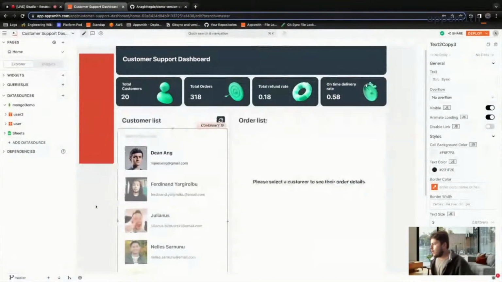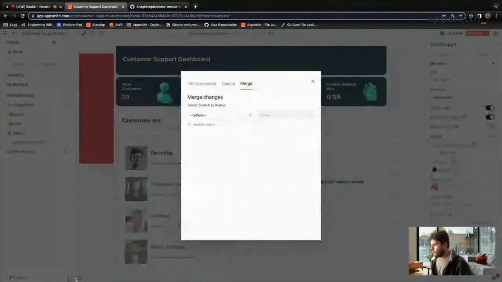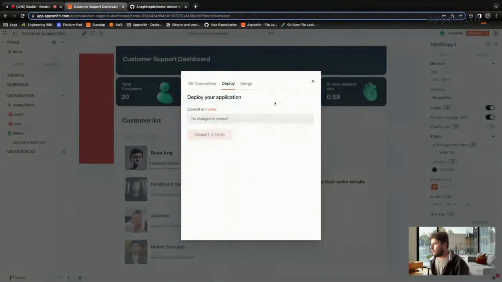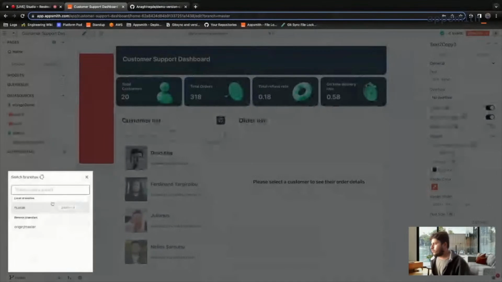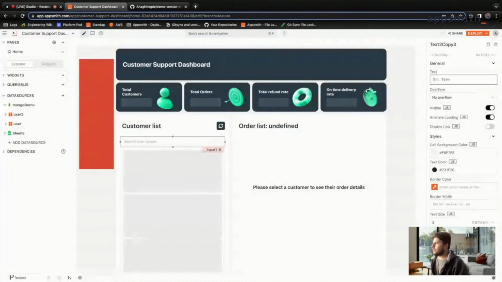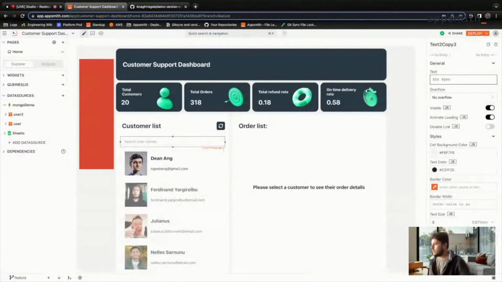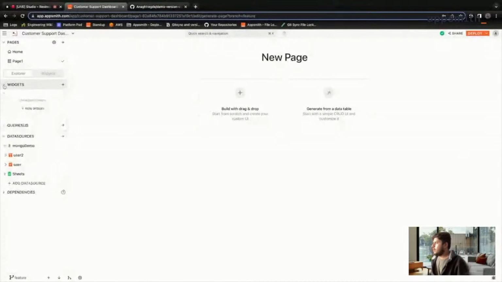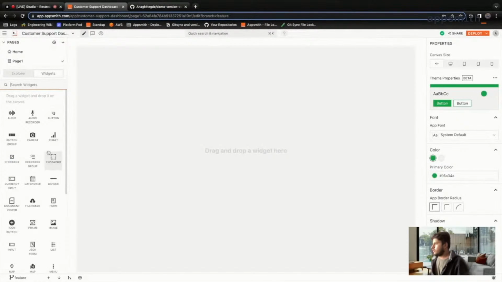So now I'm going to create a branch and show you how we can use the branching model to solve the different issues that we mentioned earlier. I'll create a feature branch from the master branch, and then we can add a new page, merge this back, and then test it and see how we can utilize that. Okay, so I'm going to add a new page called page one, and I'm going to add a couple of widgets.